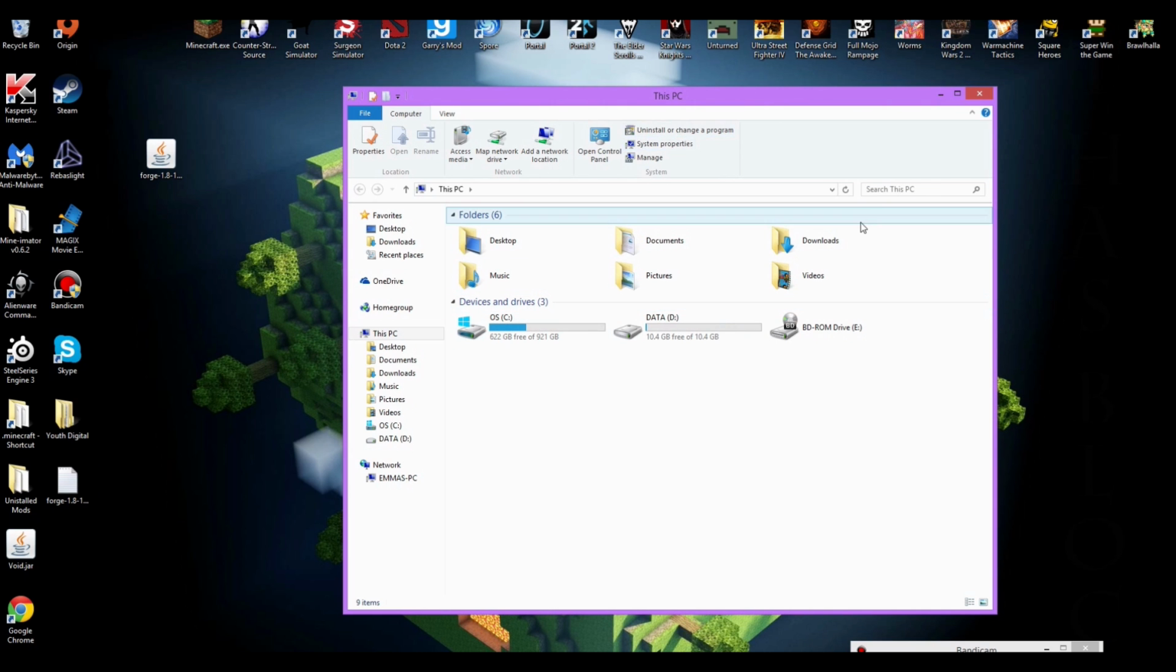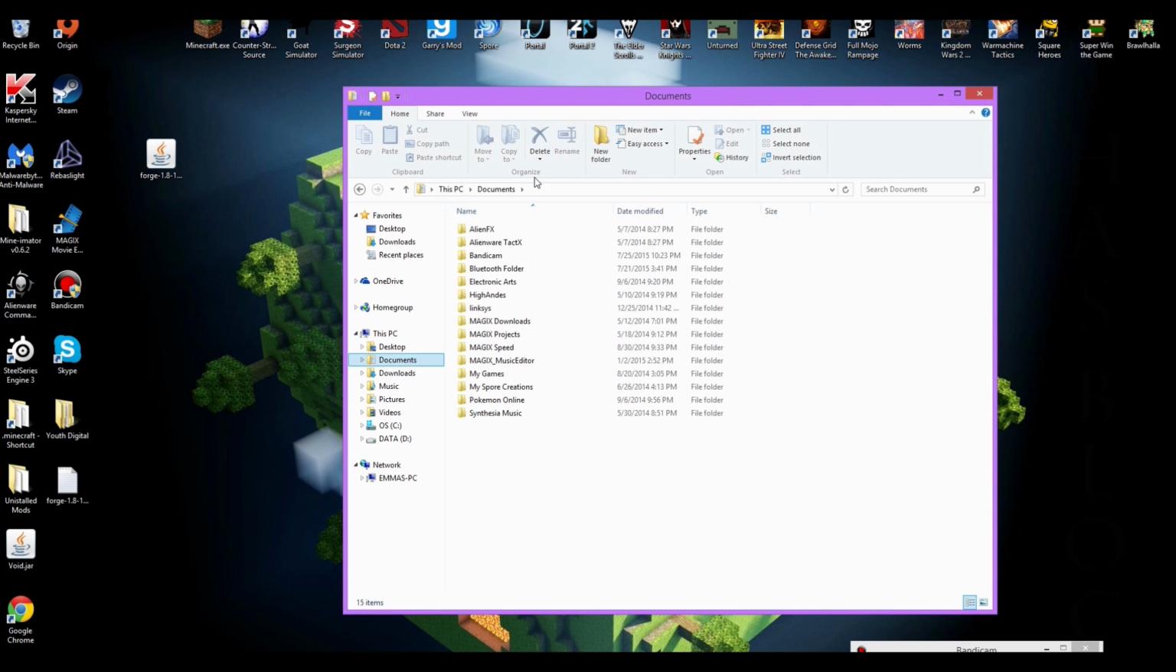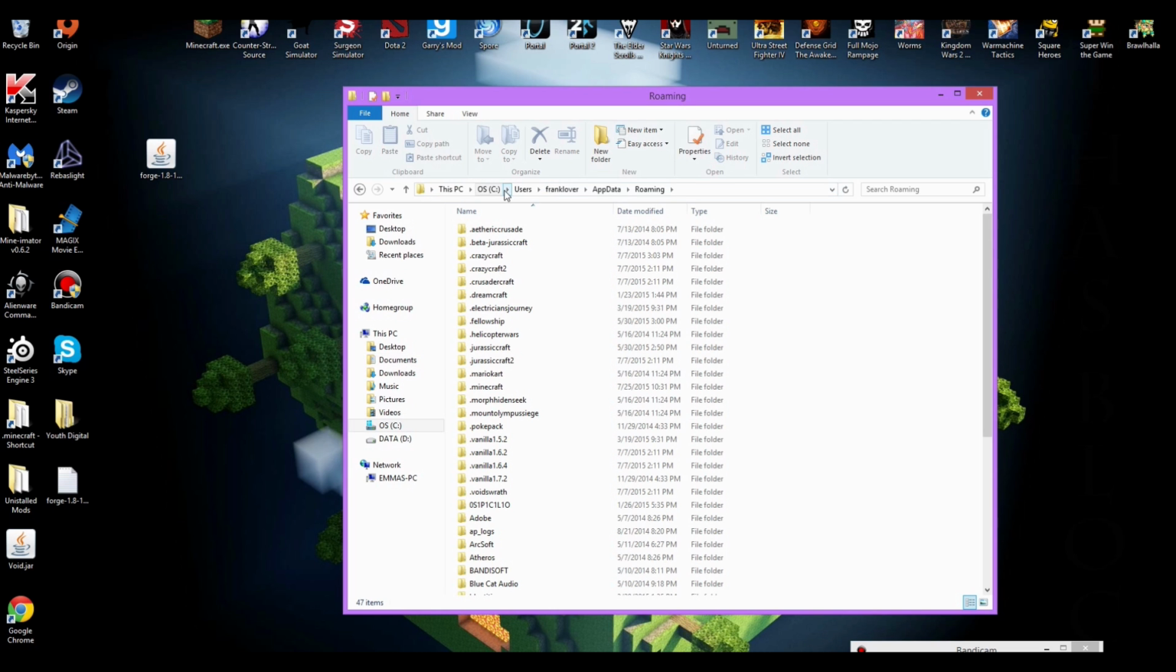Your PC. Then, in this bar right here, or go to right here, wherever this bar is, I want you to click on it so that it's highlighted, and so that you can type whatever you want into it. And I want you to type percent APPDATA percent. That's percent the symbol. You do Shift 5, then APPDATA, and then Shift 5 again for percent, and click enter. And you'll get all of these crazy things.